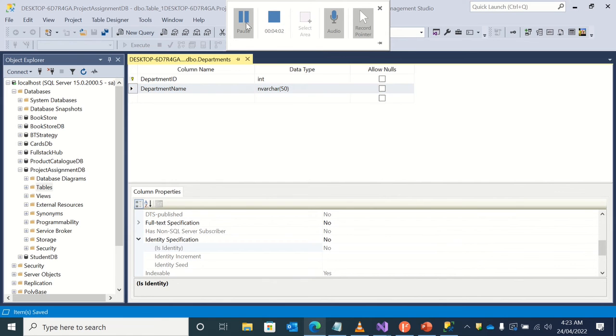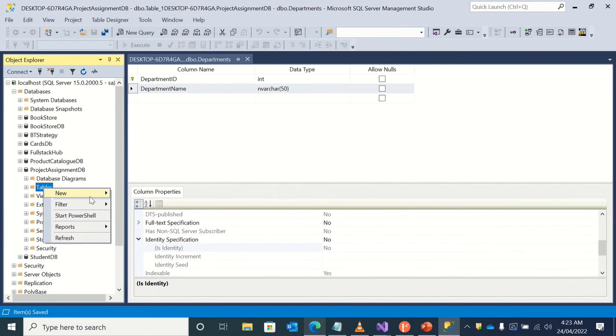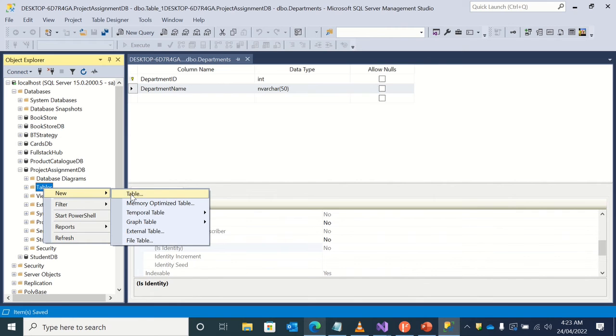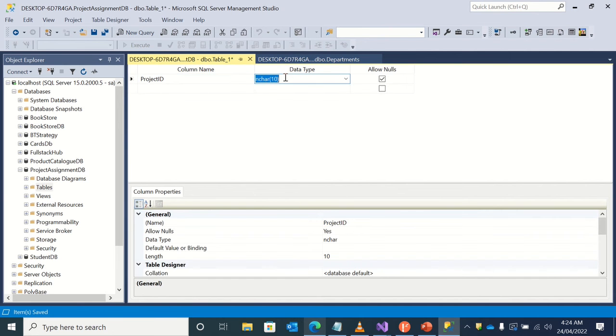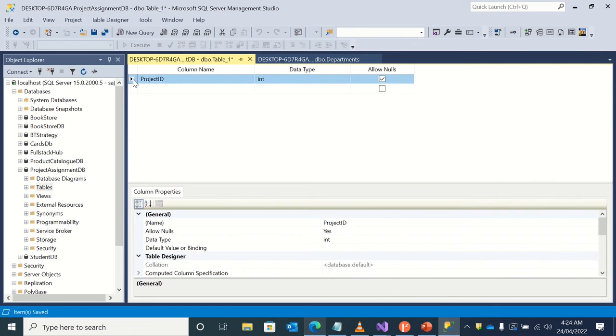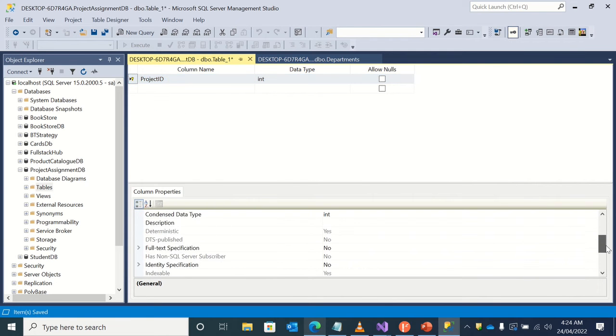The next table I'm going to create is project table. So I'll right click on table once again. I'll point to new. I'll click on table. So we are going to have the following columns in project table. We are going to have project ID, data type is integer. We are going to make project ID primary key, and we are going to set identity property for project ID column.